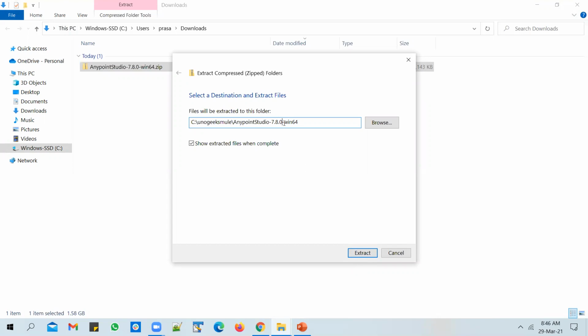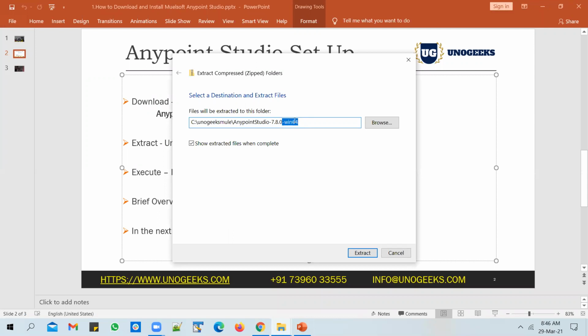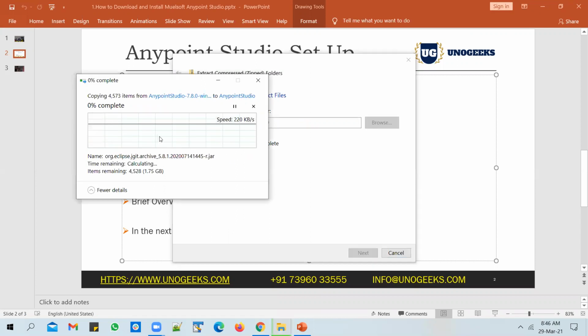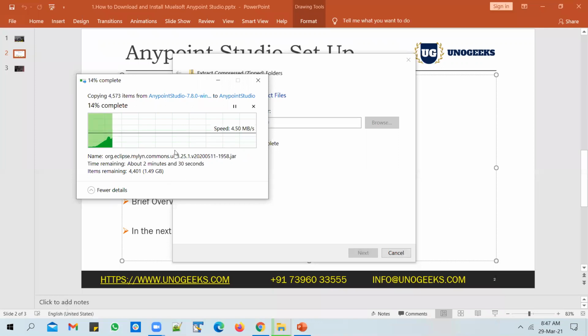You can rename it if you want. You can probably take out this win64, and you can probably take out that extension as well. Extraction takes a bit of time, approximately a minute. And ensure that you have an appropriate JDK version installed, which is compatible with this Anypoint Studio. I'll not get into that.